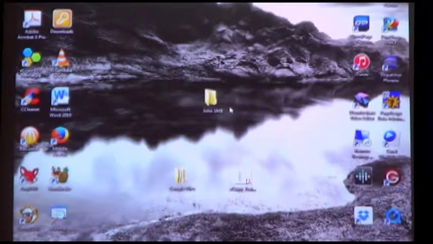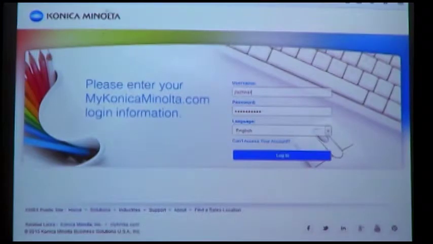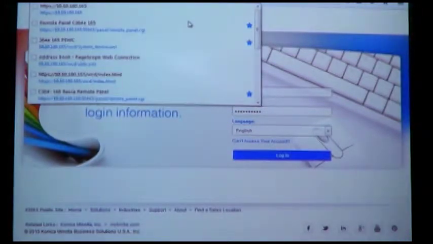So if we know the IP address for our MFP that we're going to be scanning from, we're just going to go and open up our web browser. And I'm going to go to my address line, and my device that I'm going to use here in the room is my C364E, and it has an IP address of 10.180.165. Enter. This is going to bring us into PageScope Web Connection.